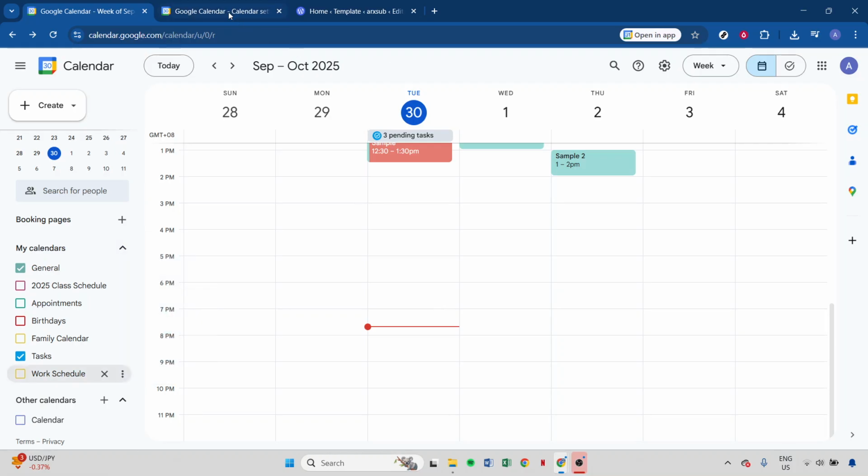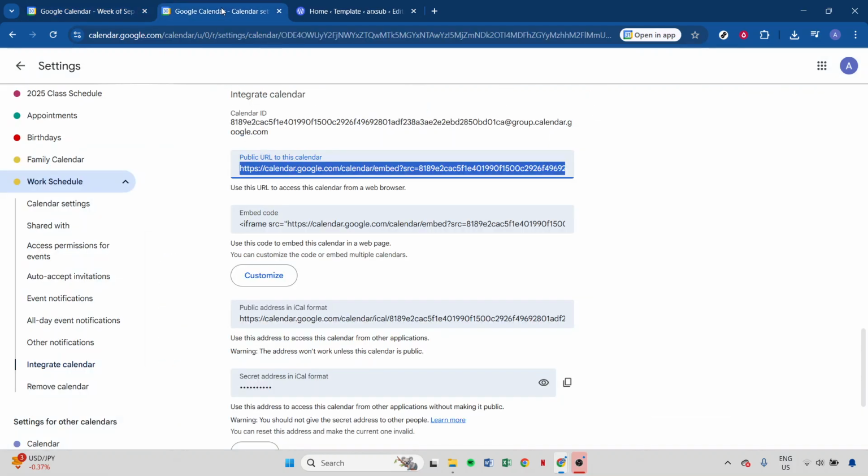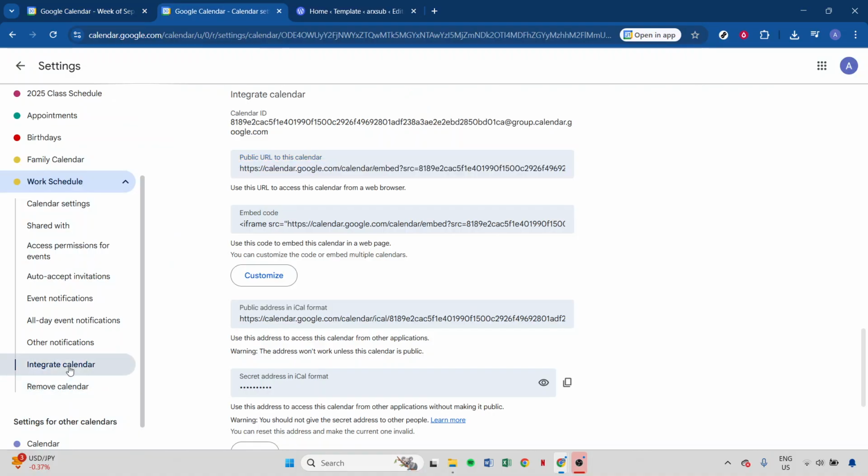Now scroll down until you reach the section labeled Integrate Calendar. Here you'll find a box labeled Embed Code. Go ahead and copy the code from this box.